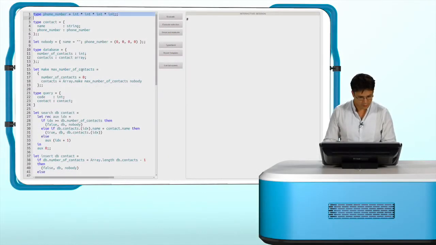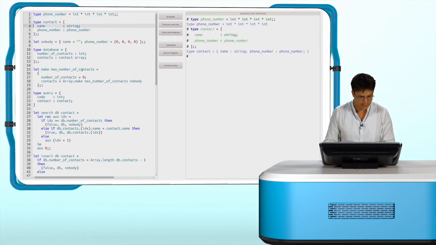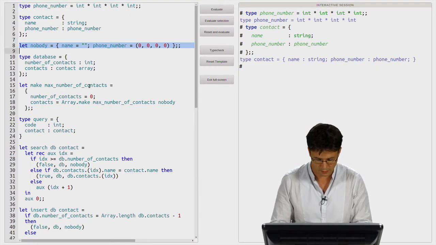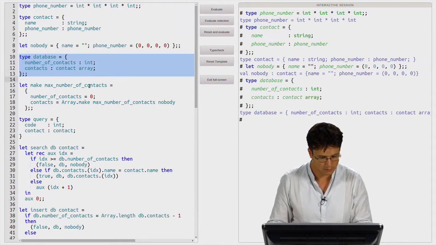So let us define a type for phone number and another type that will relate a name with a phone number. It is easy to define a dummy record for a contact with an empty name and a phone number consisting only of 0. Then a database will be represented by two fields. The first one represents the number of contacts, and the second one is an array that contains the contacts.